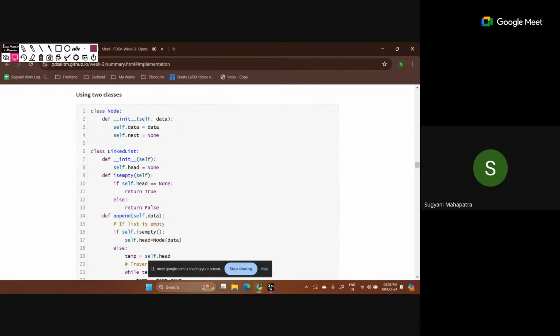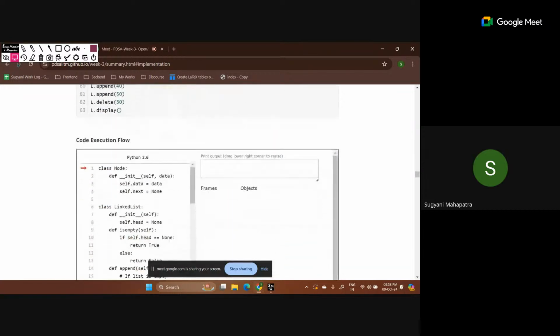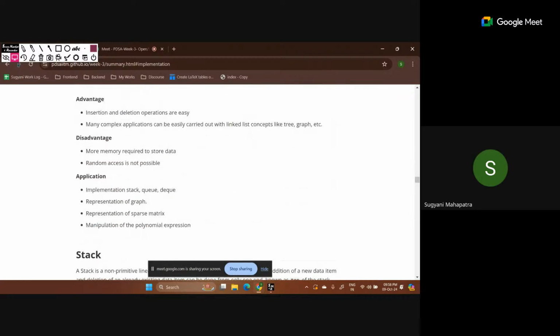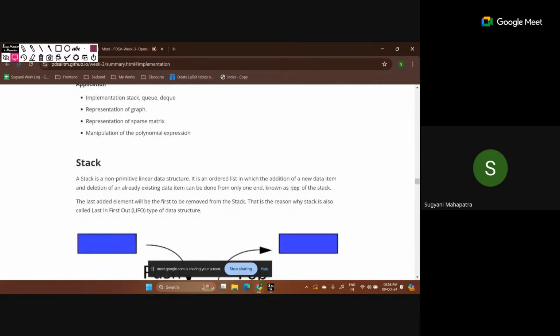This is done using two classes. You can look into this code. If you have any doubts, then you can post on Discourse. Okay, then we'll go to stack.